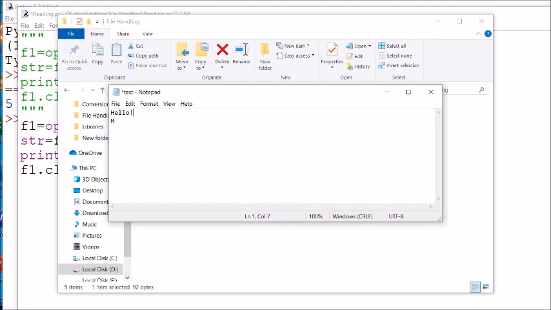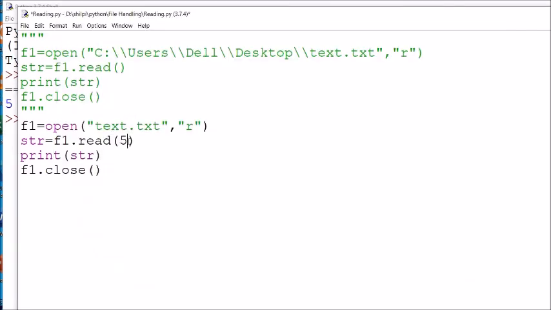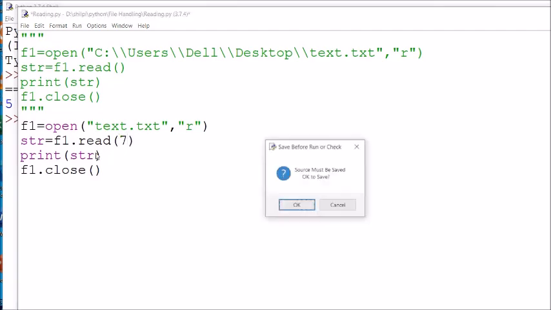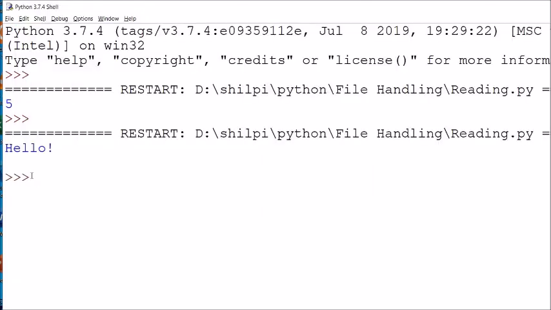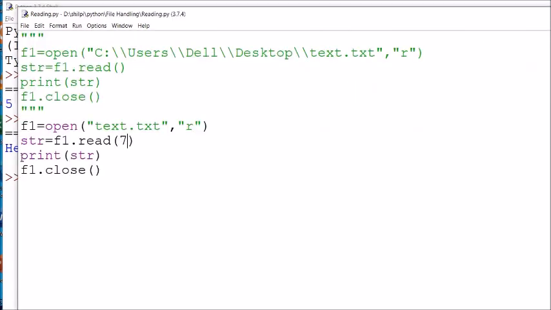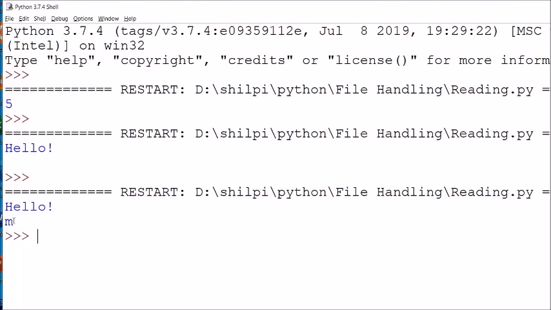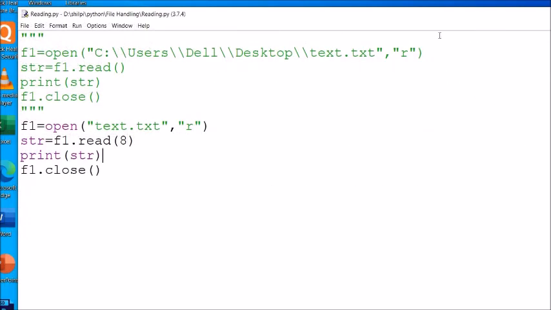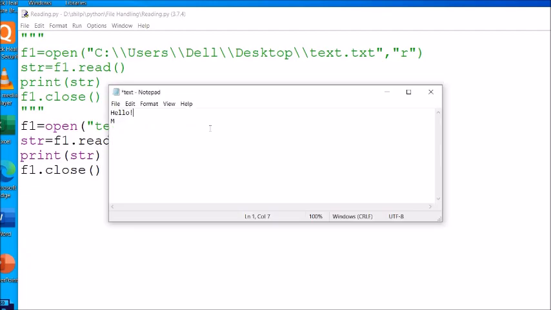So go to the program. If I write 7 and print str, just see the output. It will print only hello and you can see this space. It means it has printed a new line. Now if I make it 8, in that case the first character which was there, function F5, that will be read. You can see the output. Now it has read the first character of the second line. Now we'll move ahead with the next program. First of all, I'll change this.